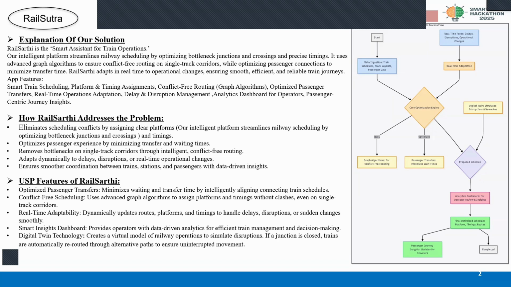Fourth, digital twin technology. We create a virtual mirror image model of the entire railway network. If a major problem occurs, like a junction suddenly closes, the digital twin simulates the disruption and automatically reroutes trains through alternative paths before the actual disruption causes a major jam.